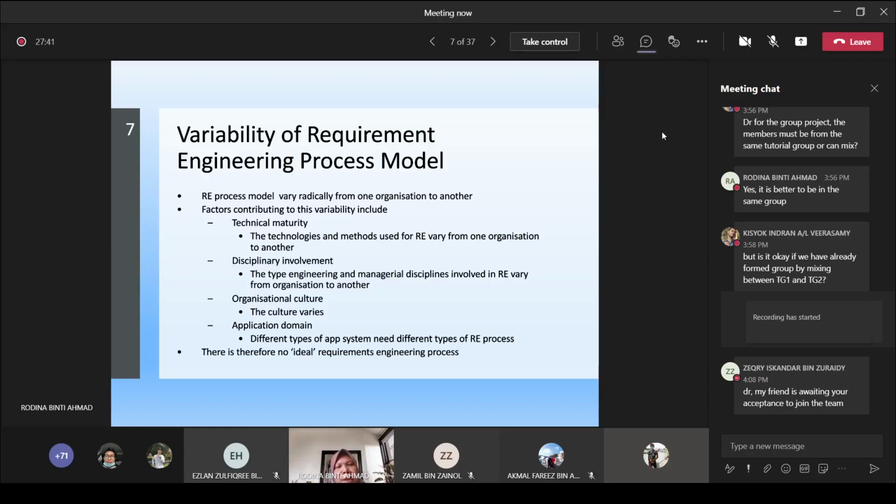First might be because of technical maturity itself and the technology used. Maybe the people involved in project A mostly have a lot of experience, like more than 10 years, compared to project B, in which they are just starters, maybe just 1 or 2 years of experience. So their experience will also influence the way they perform the RE process.